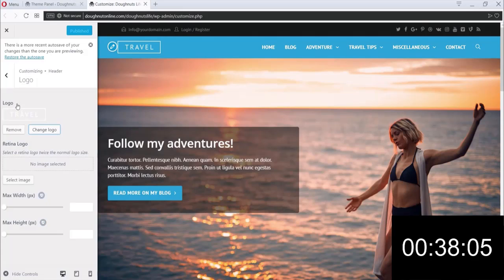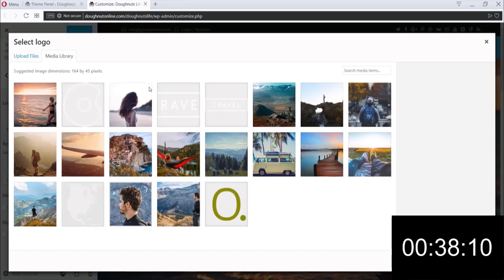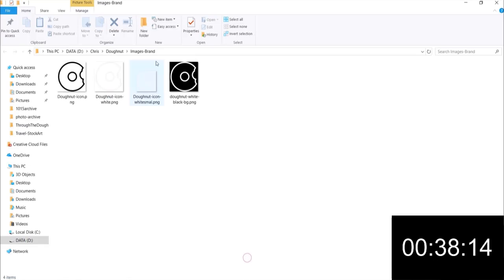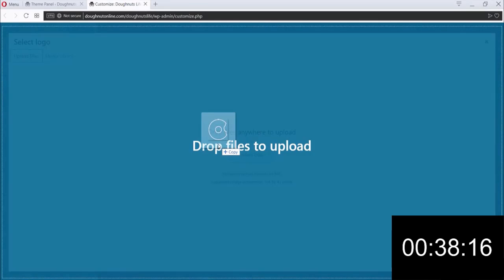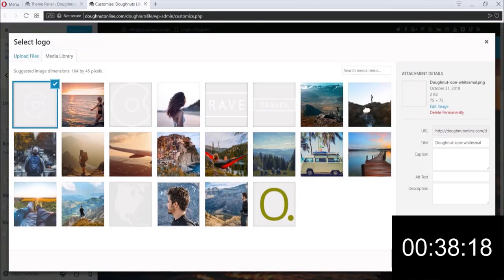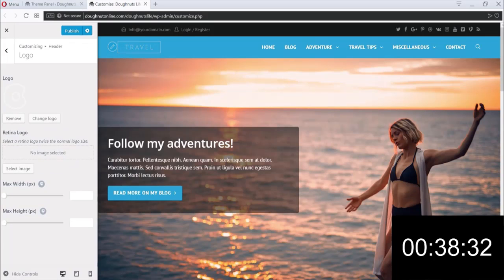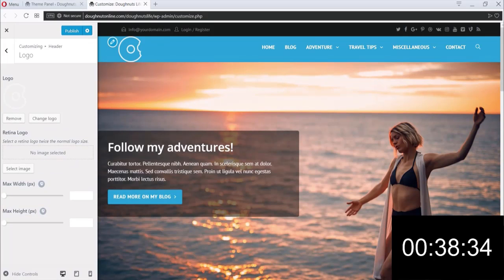Give that just a minute to load here, and boom. Now you can hit the Change Logo button. And I'm going to upload a new file, since I just resized this one. And once that's finished uploading, hit the Select button. And then the crop image part, crop it how you want, hit the Crop Image button, and that should complete. And boom, we now have our donut icon.